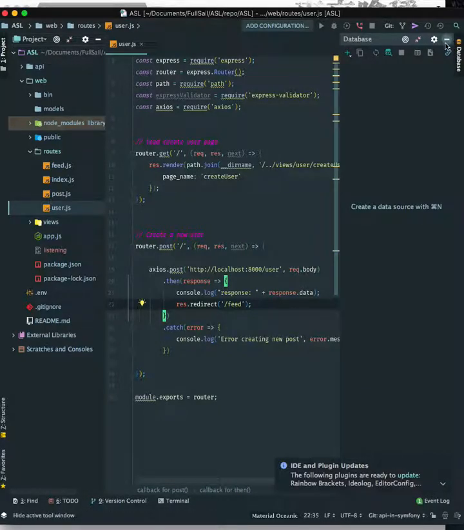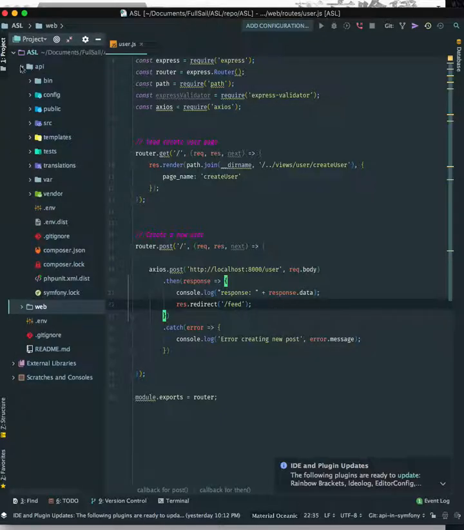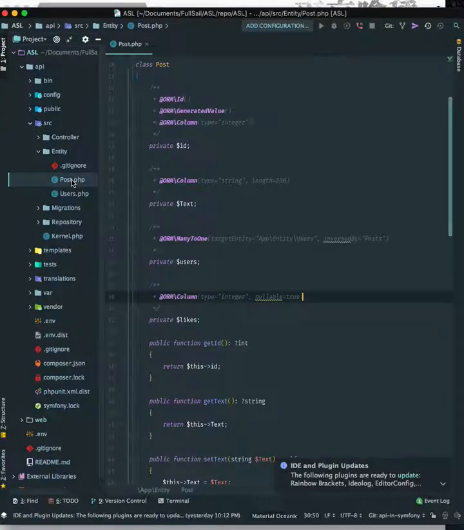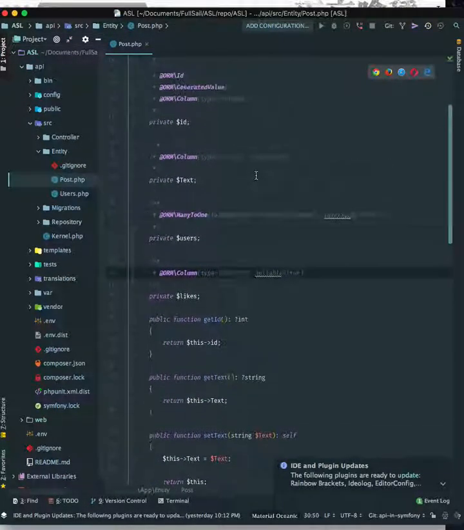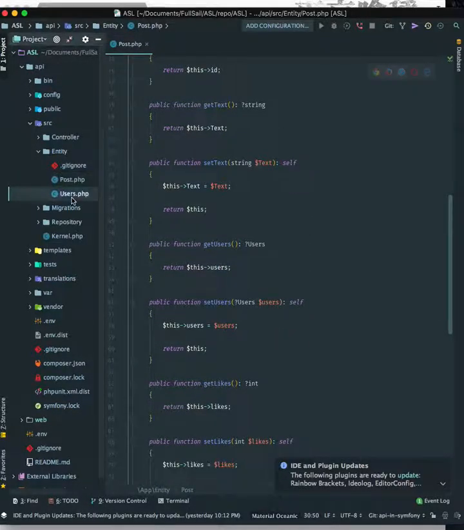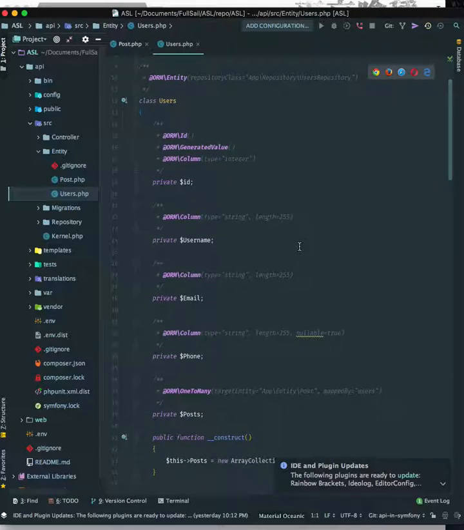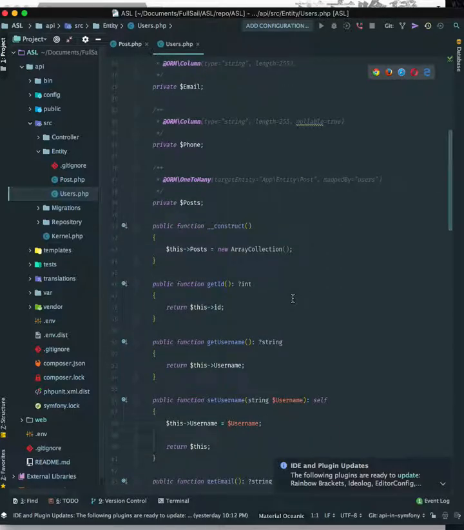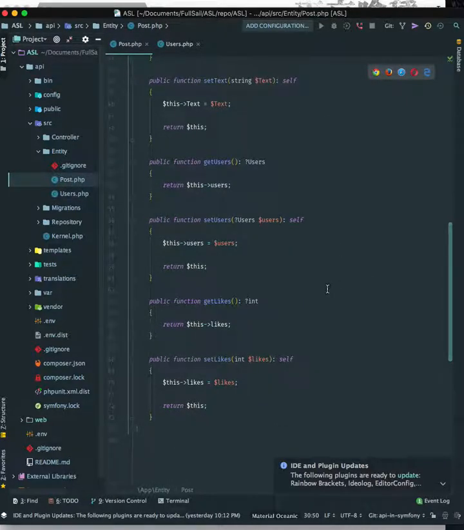Okay, and to accomplish this real quick, starting off in the API, I started by creating the API first, and go to my source here. I had two entities. I had the post entity. It has ID, text, users, and likes. And I have users, which has an ID, username, email, phone, and posts, and that returns a collection because it's a many-to-one relationship.